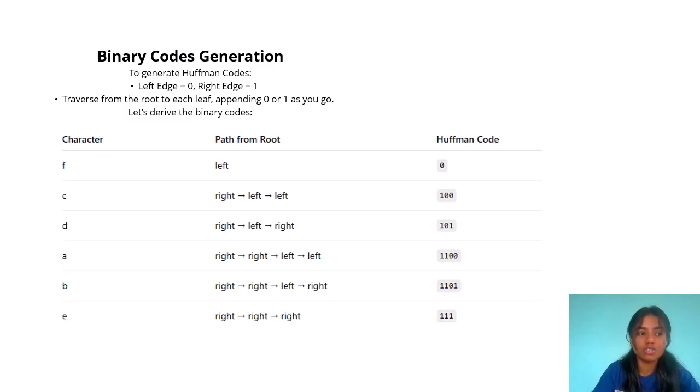Now, the code assignment. In the Huffman tree, the left edge is 0 and the right edge is 1. Traverse from the root to each leaf, appending 0 or 1 as you go. Let's derive the binary codes. F is move left, so 0. C is right left left, so the Huffman code is 100. D is right left right, Huffman code is 101. A is right right left left, so the Huffman code is 1100. B is right right left right, Huffman code is 1101, and E is right right right, 111.